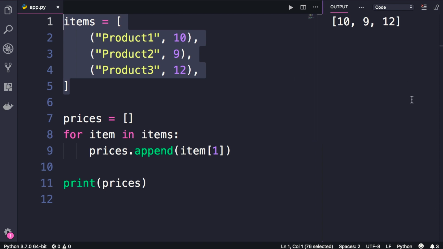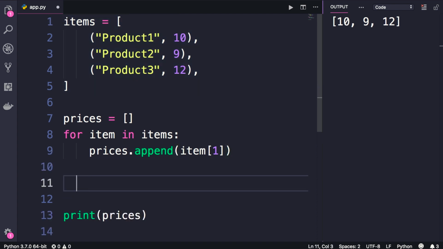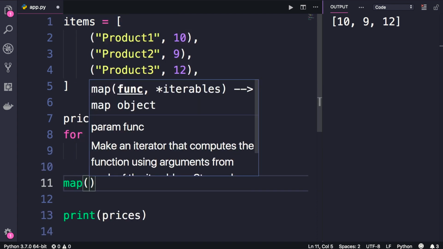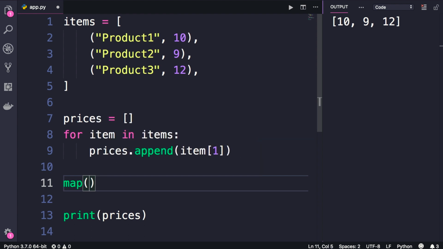But there is a better and more elegant way to achieve the same result. Instead of this loop, we can use the map function. So we call the built-in map function. As we can see, this function takes two parameters, a function and one or more iterables. So as the first argument, we can pass a lambda function, and as the second argument, we can pass our list of items. This map function will apply our lambda function on each item in this list.